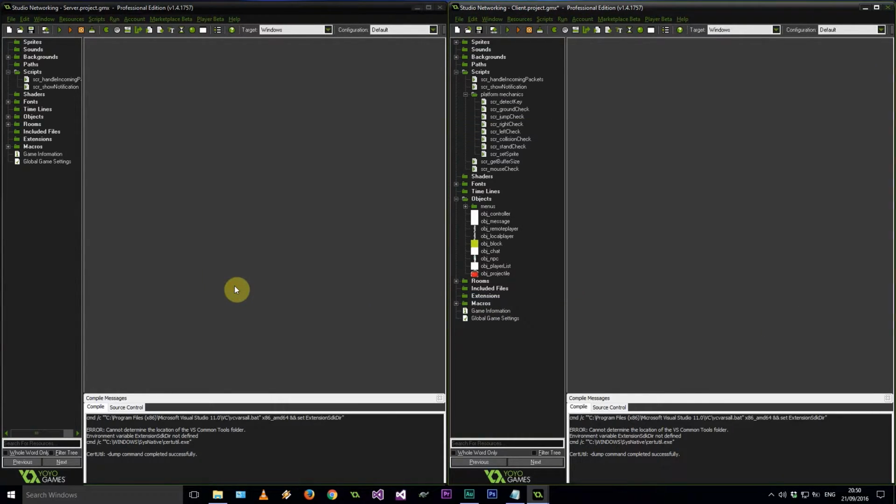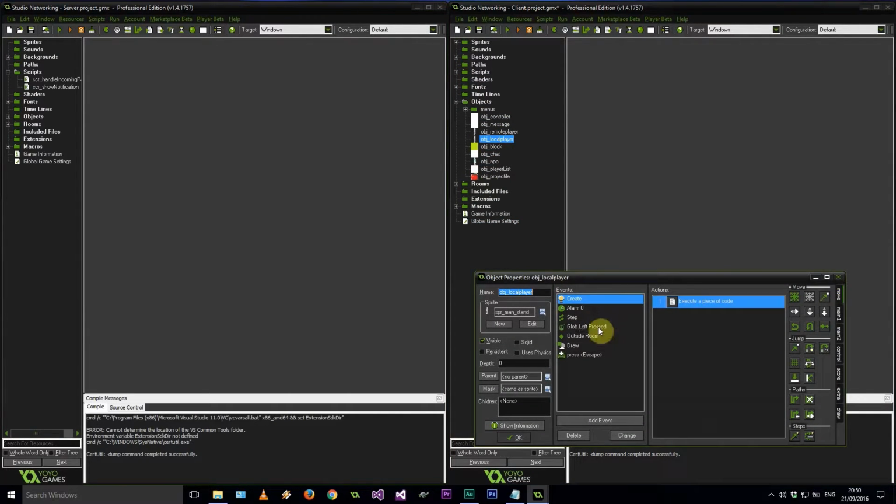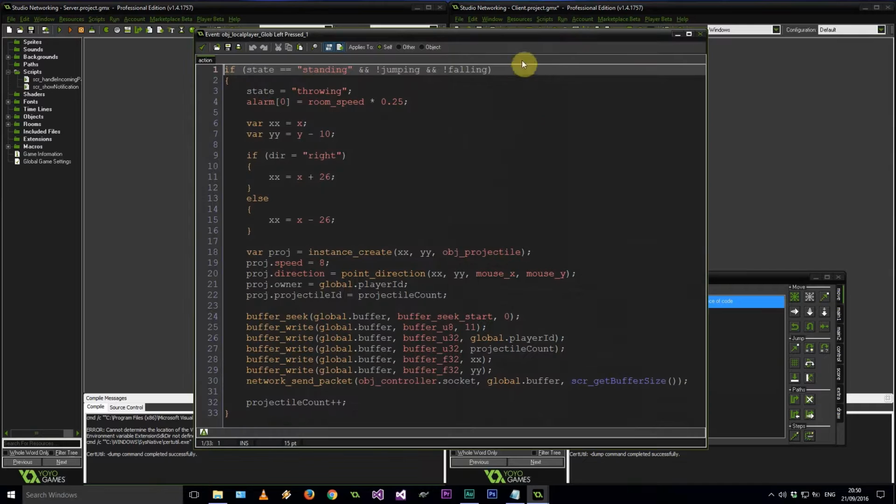So now we have created a projectile on our client side, and we need to tell the server about what's happened. So head back into local player. Let's open up that global left press. Let's take a look here. So what is an 11? We got a player ID, we've got a projectile count, X and Y.